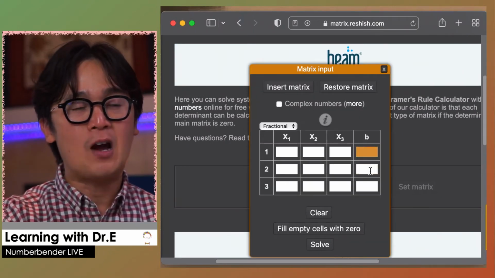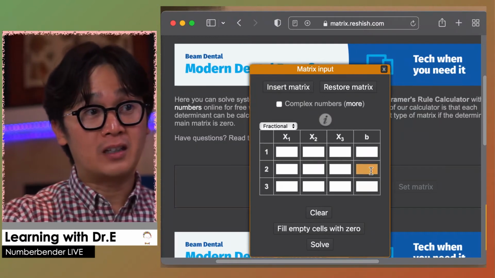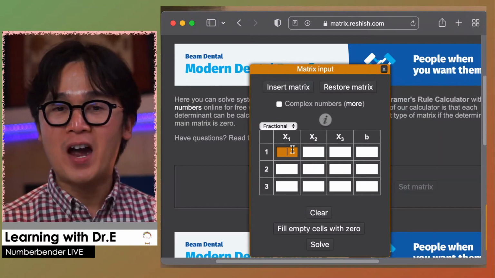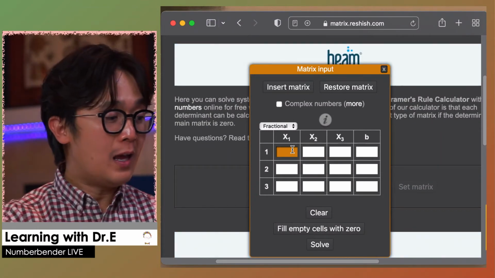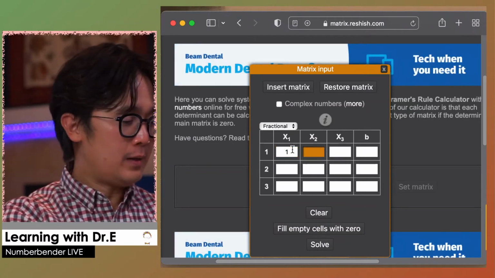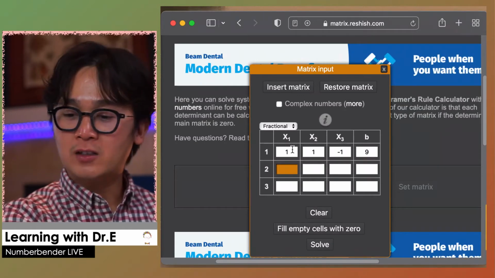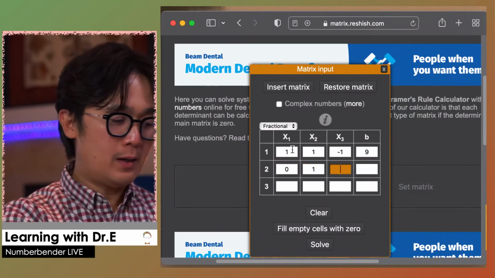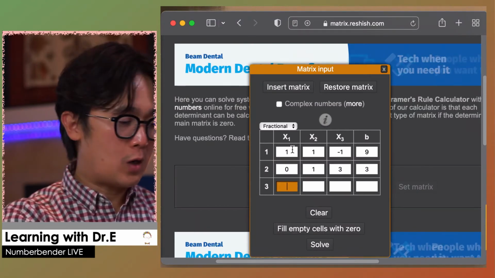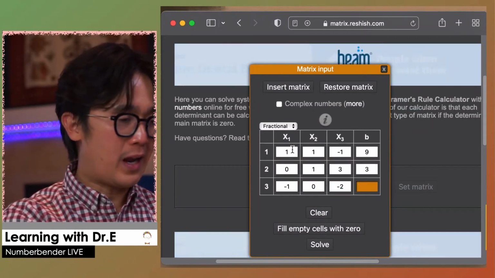So let's set it, and now you will notice that our right-hand side is now available here in our text box right here. So all we need to do is to plug it in and find the value of our solution for our linear system. So we have 1, 1, -1, and 9. And then on the second row, I have 0, 1, 3, and 3. And on the third row, I have -1, 0, -2, and 2.